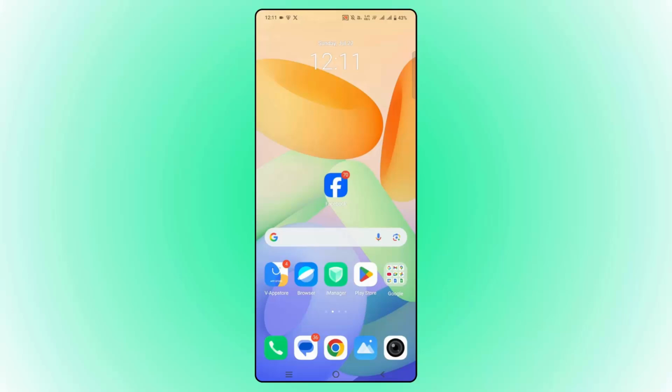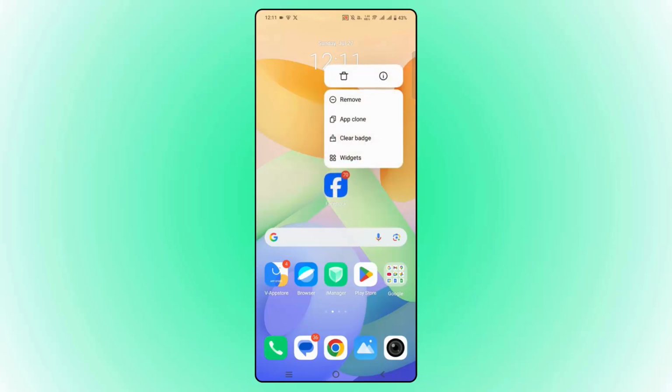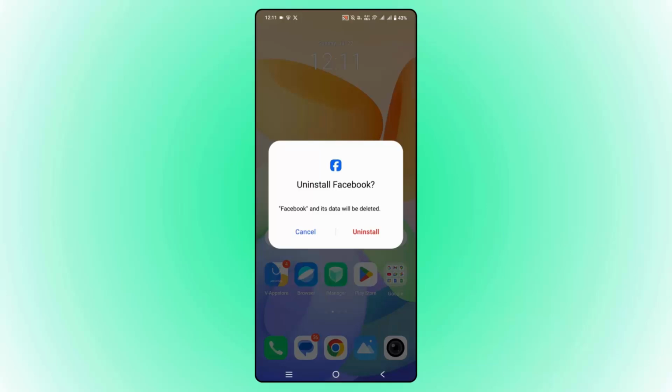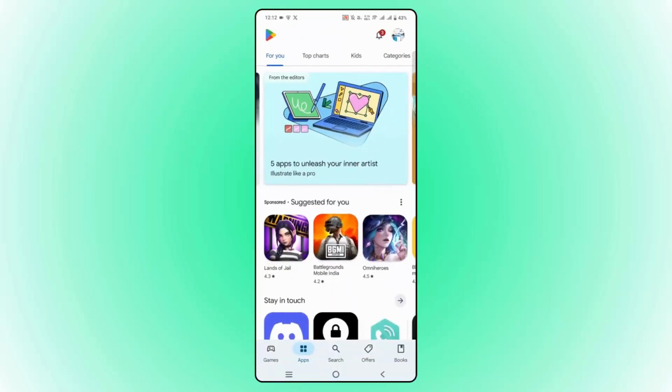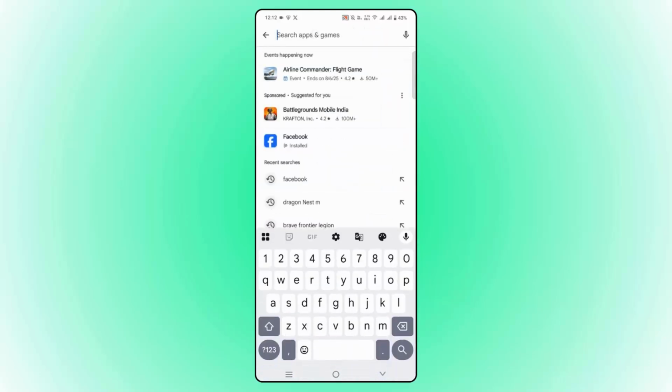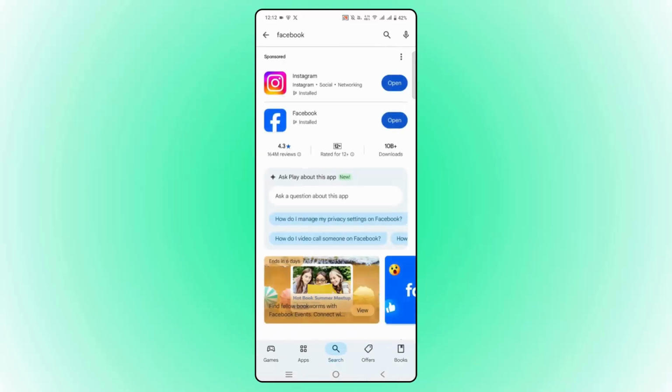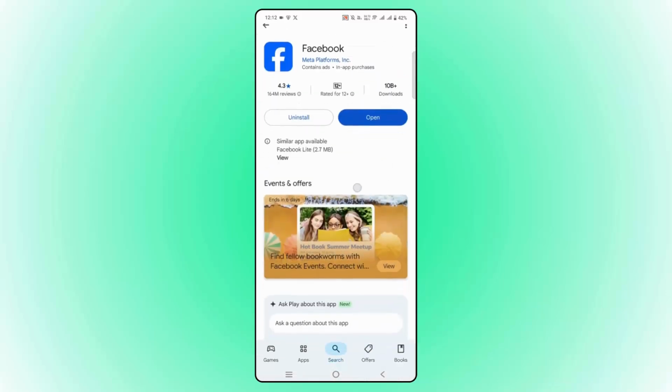If not, the last solution suggested is to reinstall the Facebook app. For that, simply tap on the Facebook icon and then here you can see the uninstall icon. Simply click on it and then click on the uninstall option. This will remove the app from your device. After that, go to Google Play Store, search for the Facebook app and click on the install option here.